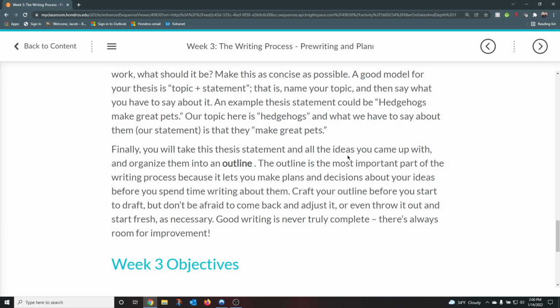Finally, you'll take this thesis statement and all the ideas you came up with and organize them into an outline. The outline is the most important part of the writing process because it lets you make plans and decisions about your ideas before you spend time writing about them. Craft your outline before you start to draft, but don't be afraid to come back and adjust it or even throw it out and start completely anew as necessary. Good writing is never truly complete. There's always some room for improvement.